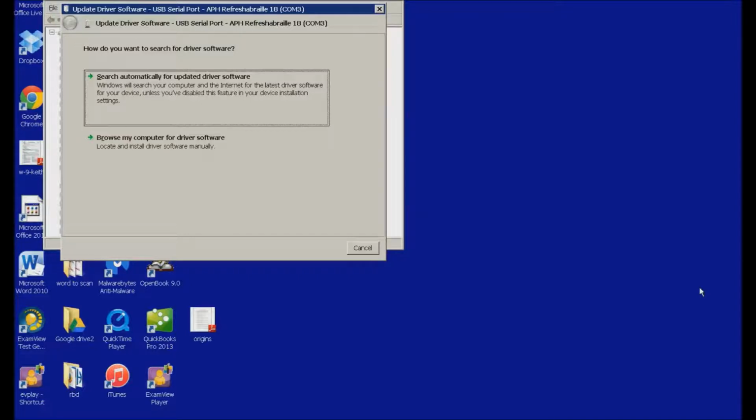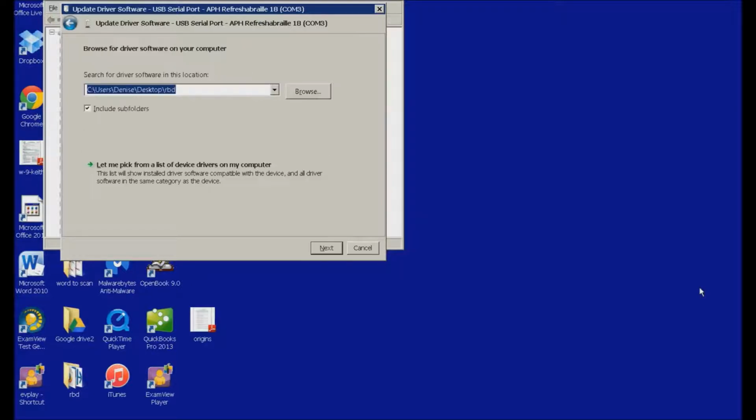So I'm going to down arrow to "Browse my computer for driver software," and press Enter to open. The edit combo shows C:\users\Denise\desktop\RBD. Now I have placed it on my desktop, but let's say your users, your name, and your desktop RBD did not come up. Then you need to go browse for that.